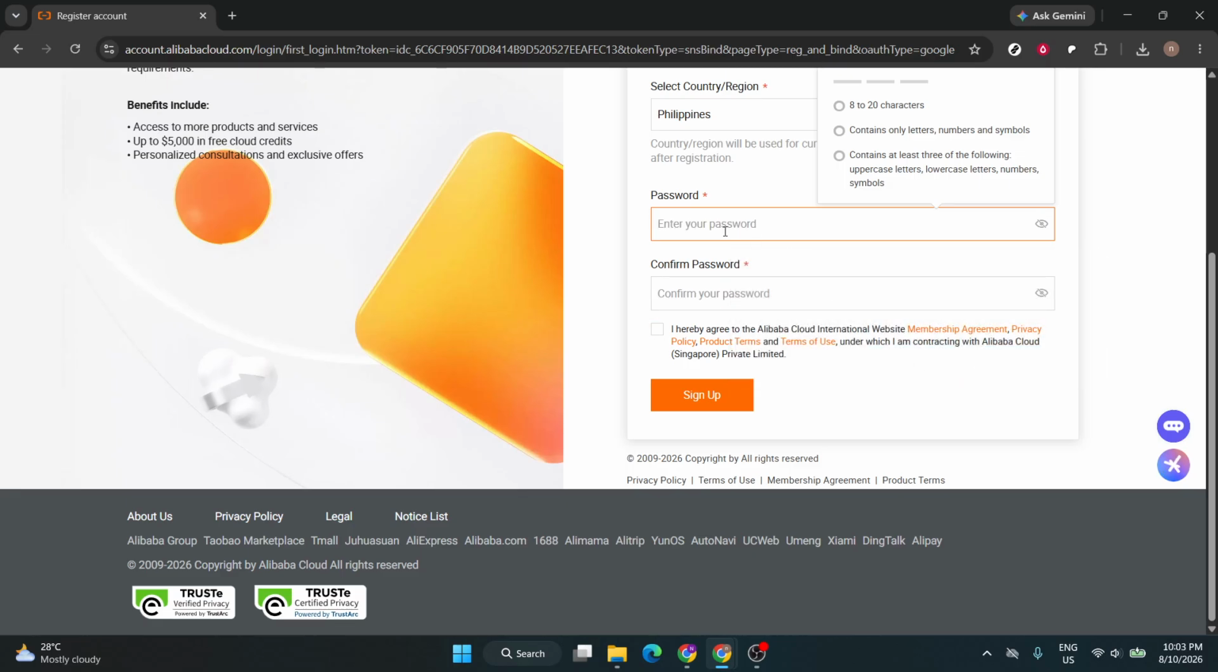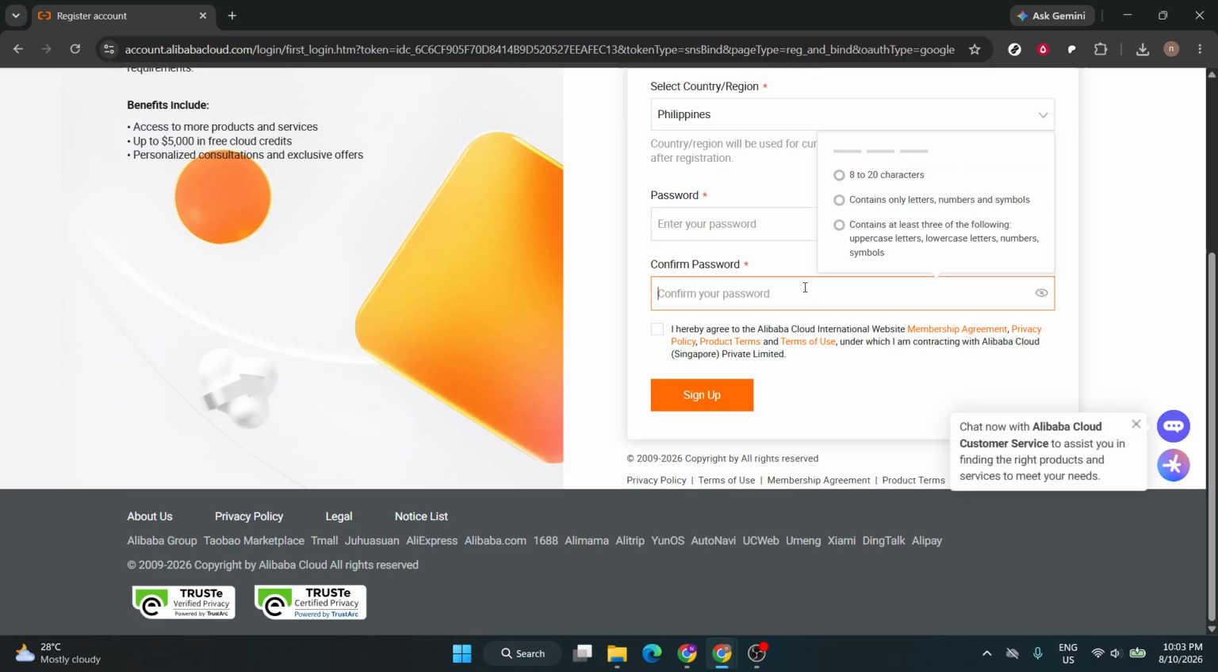If the platform asks you to verify your email after this, just follow the prompt on your screen and check your inbox for a confirmation message. Also, if a page takes a moment to load, that's normal. So give it a few seconds before clicking again.